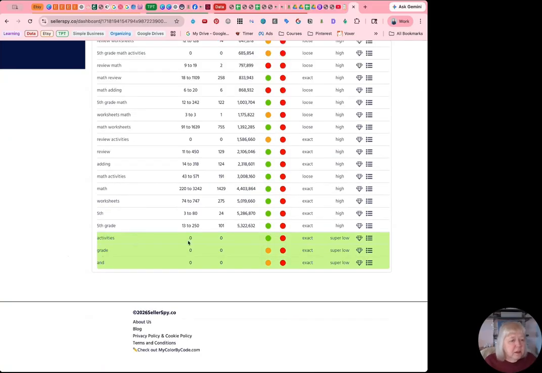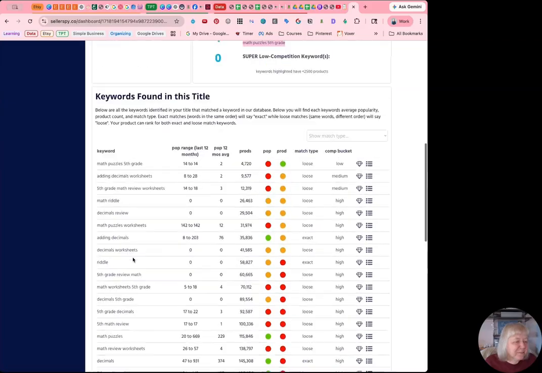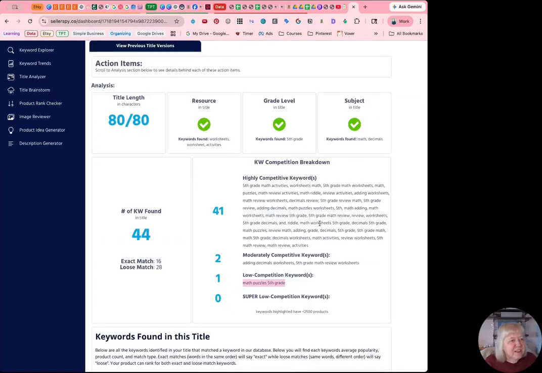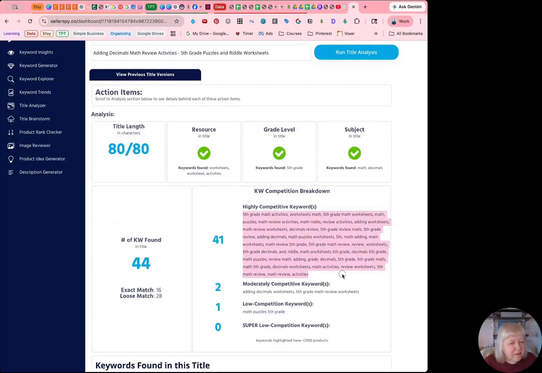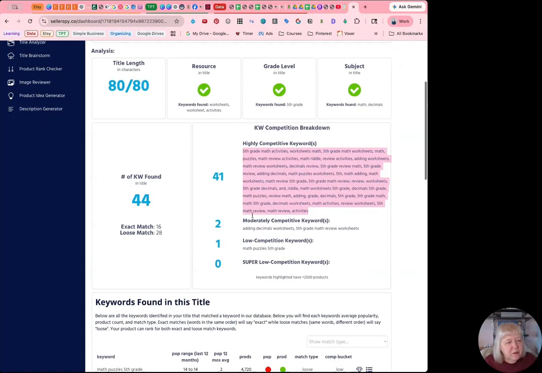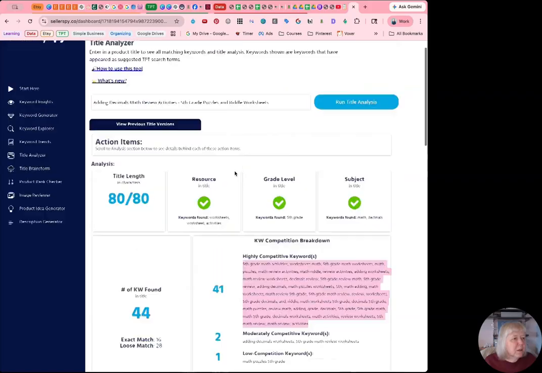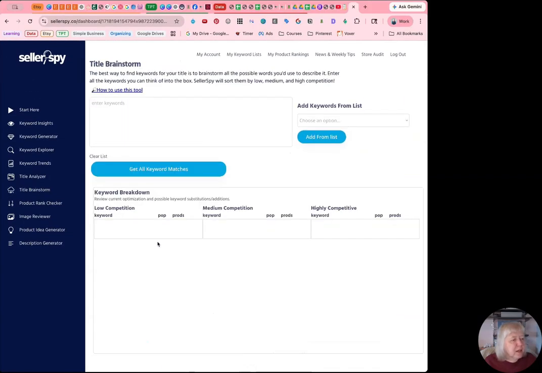Here are some things that are in my title, but most people aren't just typing the word and into the search bars. I'd want to take a look at this. I know that it's not ranking, and I want to see what I can do. This says it's a good title, but I have a lot of highly competitive keywords. So I need to be looking for some keywords that aren't, maybe some more moderate keywords, maybe some more low competition keywords.